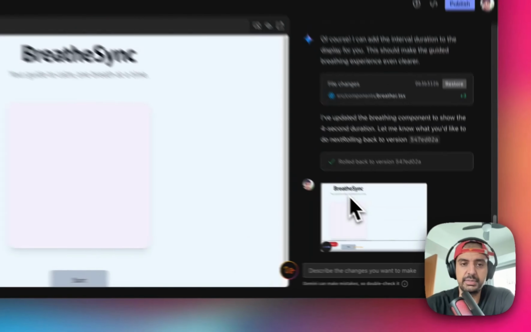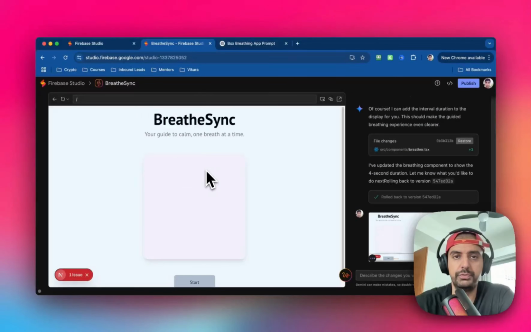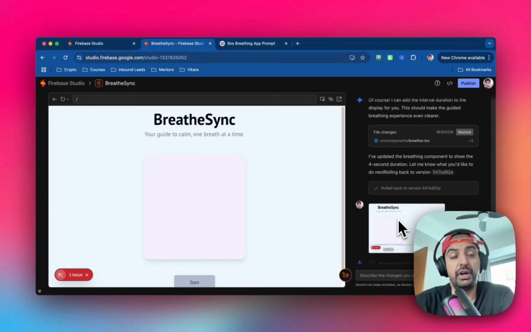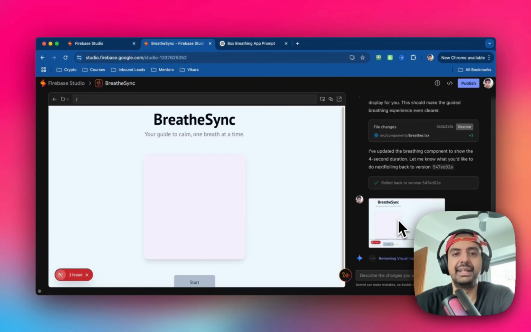So now what we've done is it's almost like taking a screenshot of the app, making some changes on there, annotating it, and then sending it off inside of Firebase. But this is all integrated. I don't need any external applications. I can just do it all inside of this one platform here.